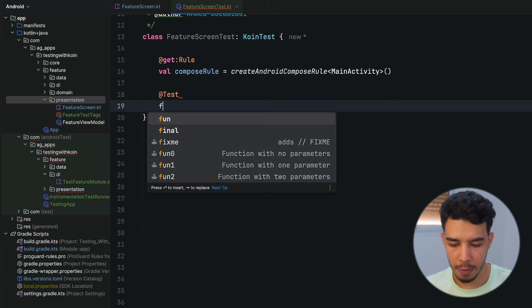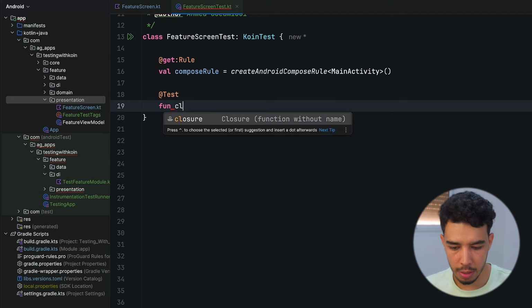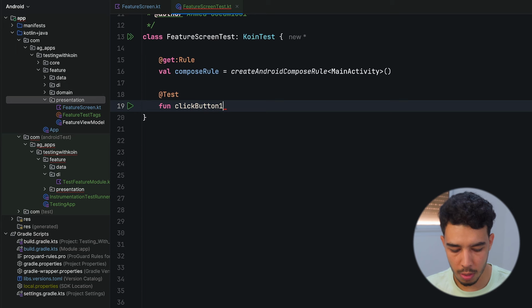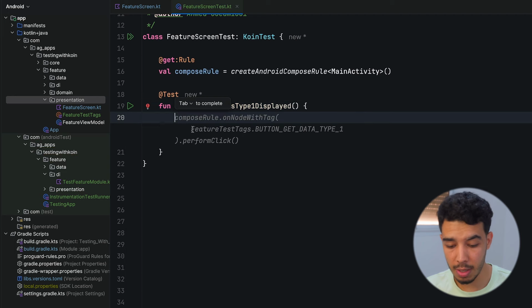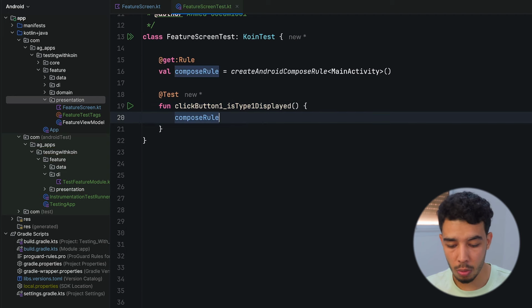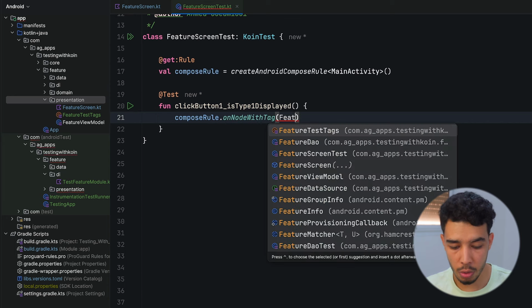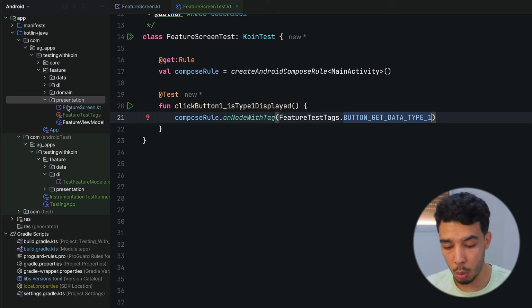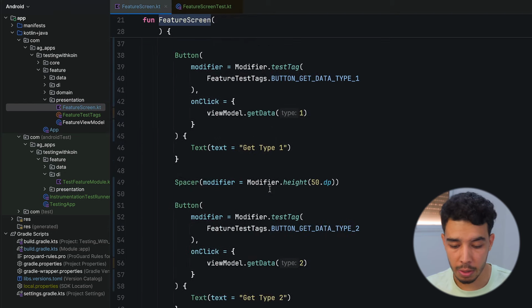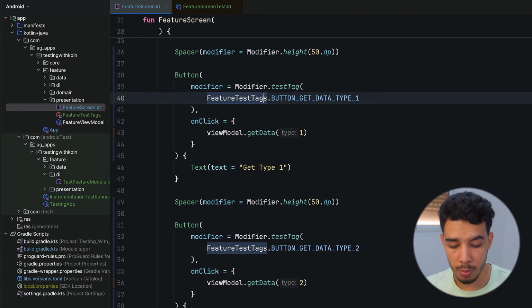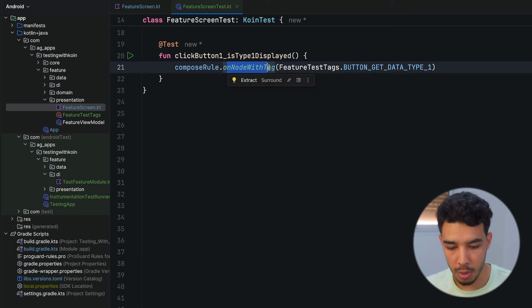The UI test is going to be on, let's say, click button, for example 1, and is type 1 displayed. Okay, that's going to be the test. And then we want to use our compose rule dot onNodeWithTag. It's going to be my FeatureTestTags dot button type 1. Why? If we go to our screen, check the first button, it has this test tag, a button get data type 1, which is exactly what we need to get right here.